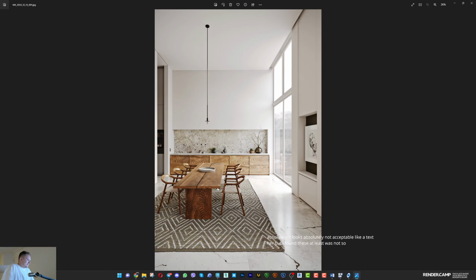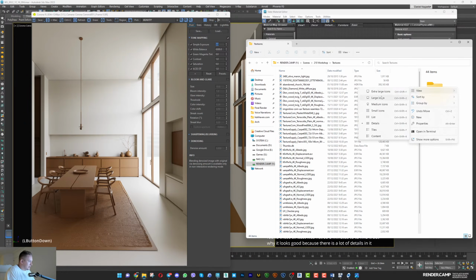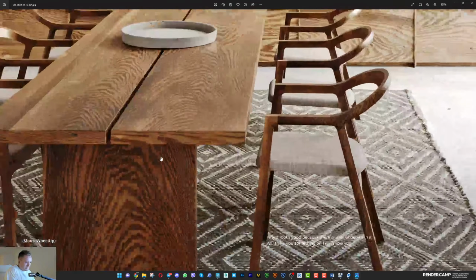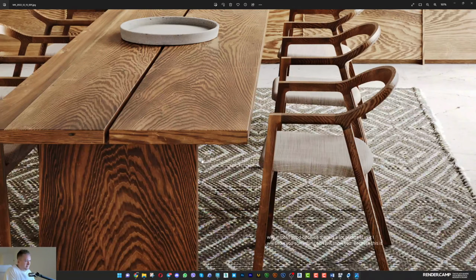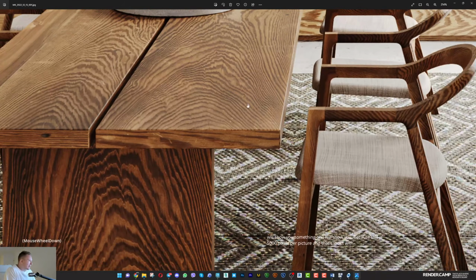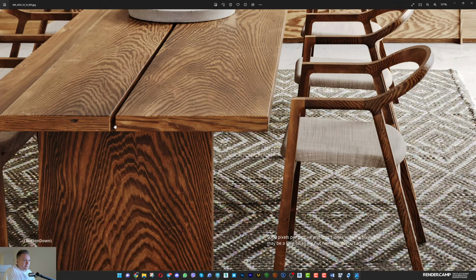I spent like 5 minutes to find it, but why does it look good? Because there are a lot of details in it. I will show you something. I will show you the full resolution, because this is 5,000 pixels per picture. And that looks with the scratches, maybe a little bit too big, but never mind. You can scale this texture.